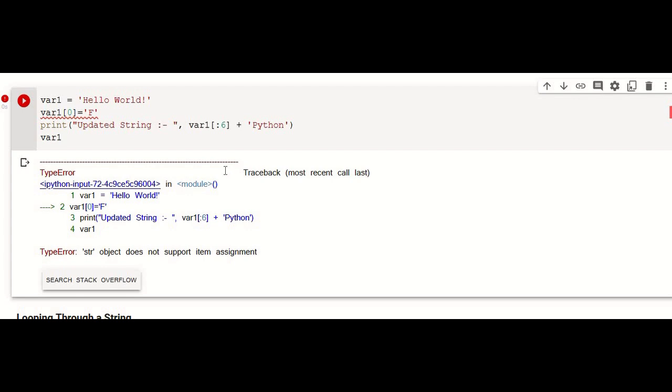Actually, we should know the difference between the words initialization and assignment. When we are giving the value for the first time to any variable, it is called initialization. In this statement we are initializing the variable var1 with hello world. And after this, var1 of 0 equal to f is an assignment, where you are trying to update its value after initialization. This is not supported. That is why the message clearly specifies that string object doesn't support item assignment. Any of its index items cannot be assigned after initialization. That's the meaning, and we cannot update its value.